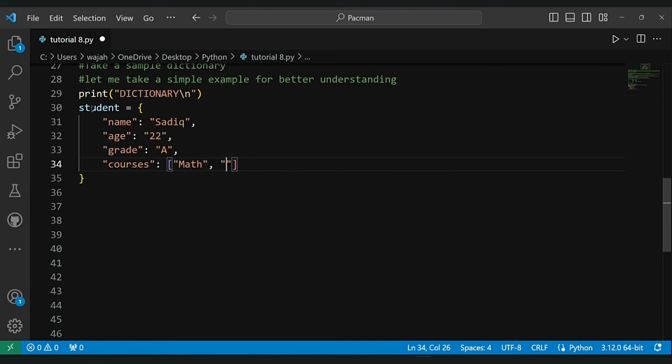Just like key matters, no two items can share the same key. Each key opens the door to a unique value. Or nesting power, dictionary can nest within each other, creating a hierarchy of information. Let's put this into a practice. Take a look at this simple example, simple dictionary. Now let's access some values.